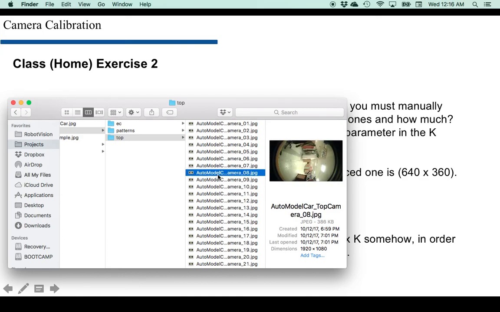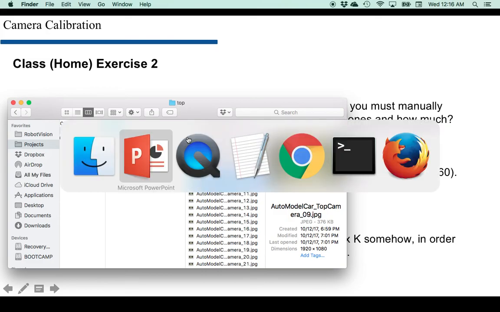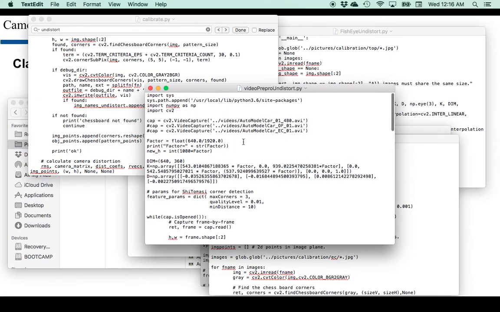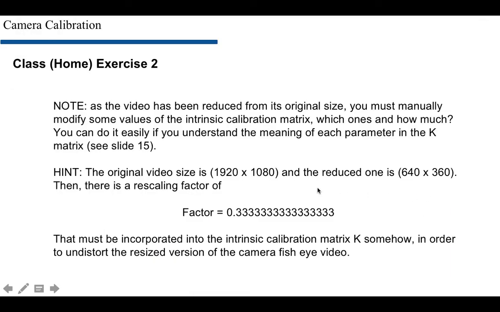So here the challenge would be that once you get the calibration matrix for this set of images, you need to do something in this calibration matrix K. That's not too complex at all, but you need to do something in the parameters in order to apply them on the video that is being resized. It's not really a big deal, but you need to do something in the K matrix, otherwise you will get something pretty weird.